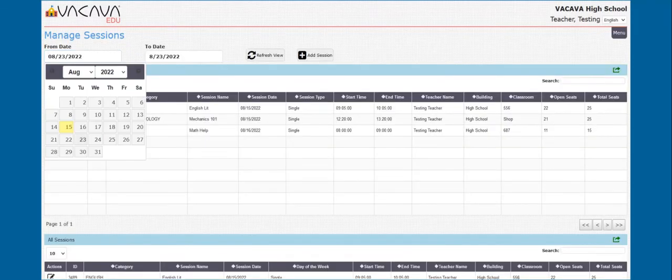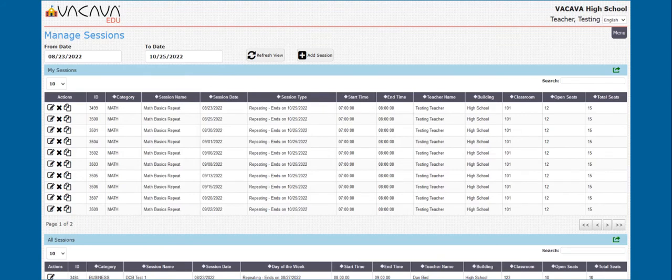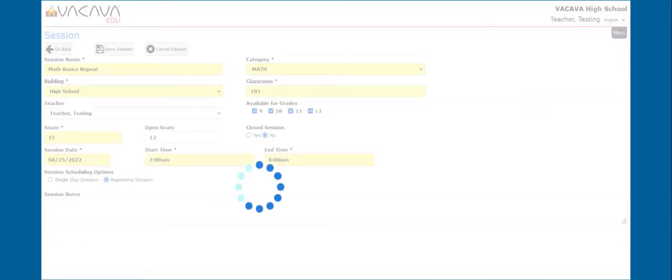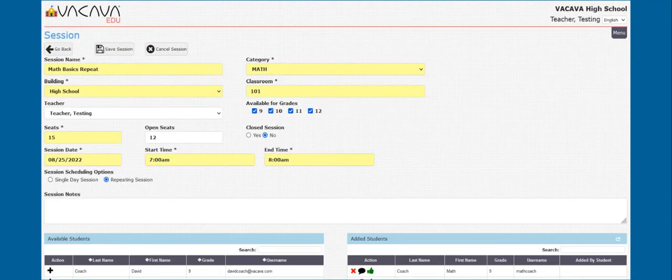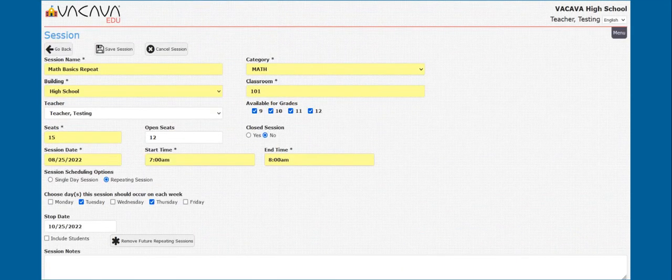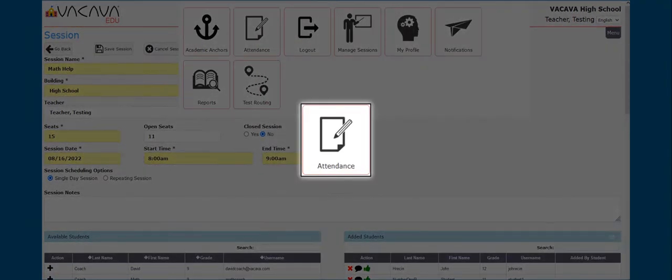I'll change the date range to see the repeating sessions. You can see the sessions for the dates selected have been created for the selected days of the week. I'll open one of the later dates so you can see the students have been assigned because the Include Students checkbox was selected. Through the menu icon in the top right, we'll click on Attendance and see how easy it is to take attendance.